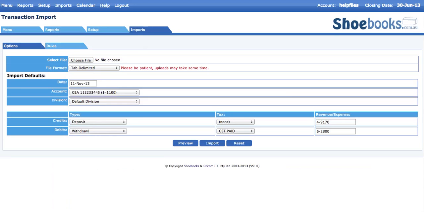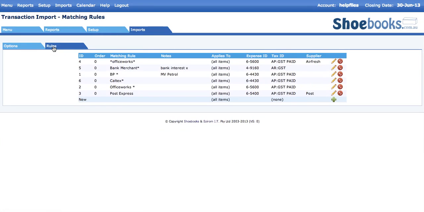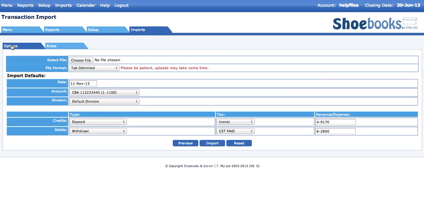So if we just go back, now we're going to have a look at the different options. The first screen that you come to is options. We've also got the rules tab. If I click on rules quickly, which just takes you to where you can set up your matching rules, we're going to come back to that. If we just stick with options, when you import a file, we've got a whole range of different options you can select as defaults. If you haven't already covered these off in your import file, I'll just quickly take you through them.